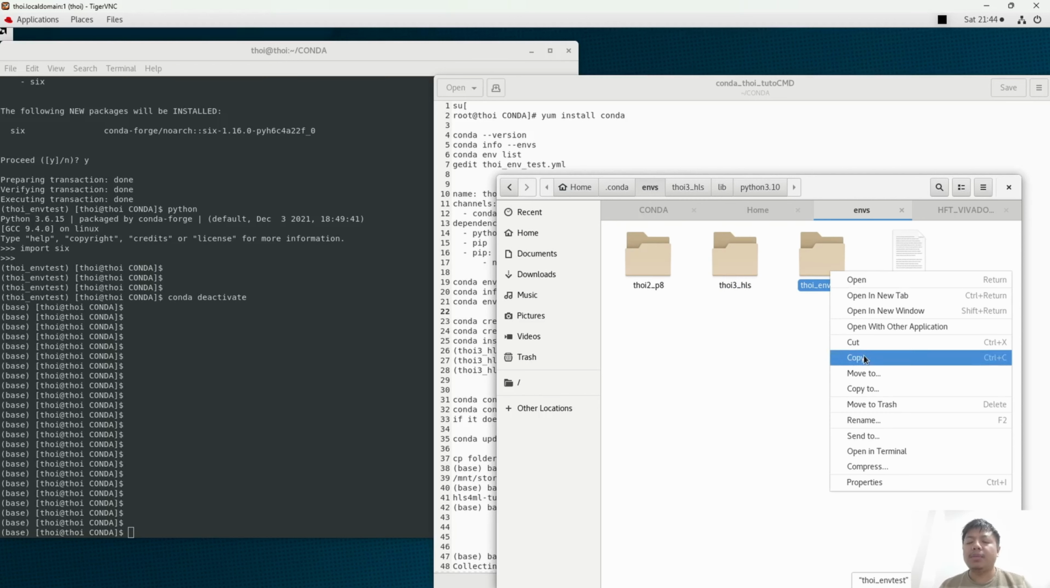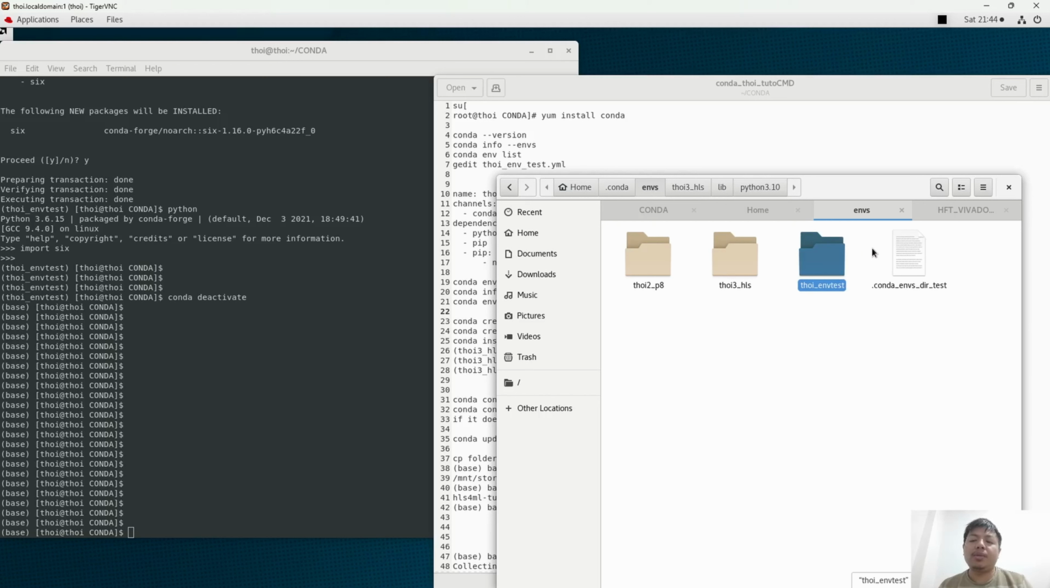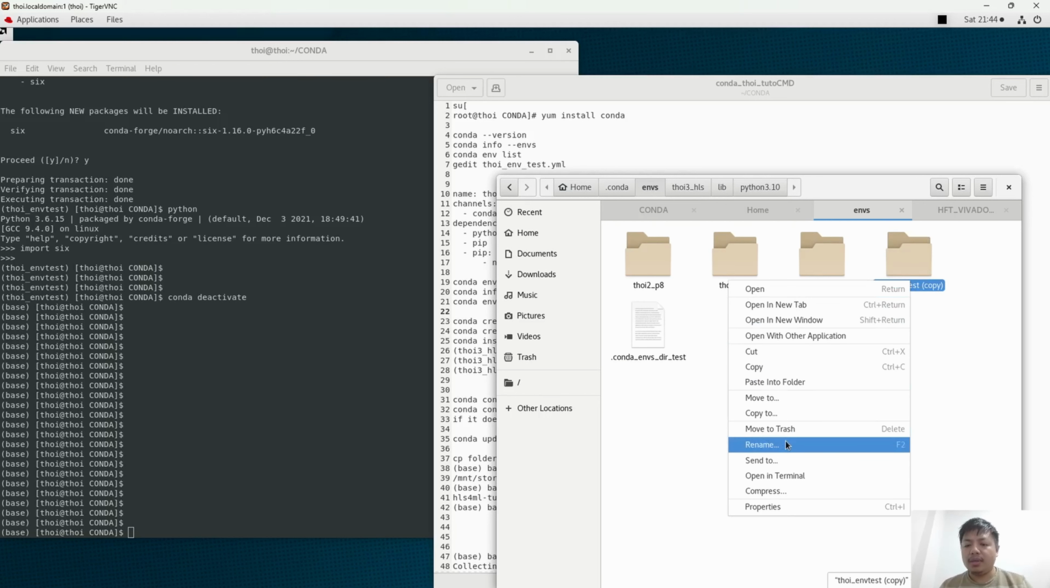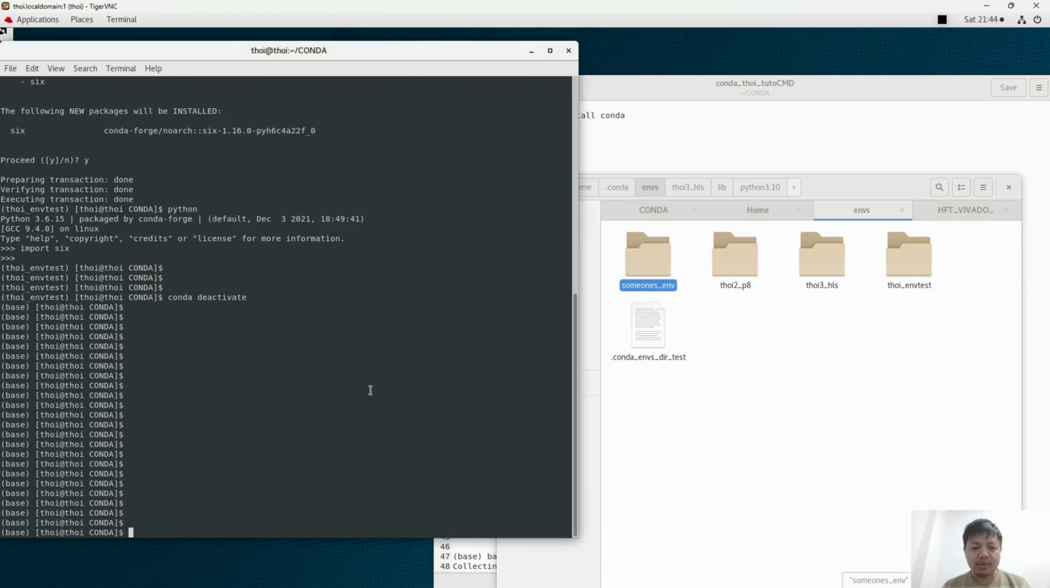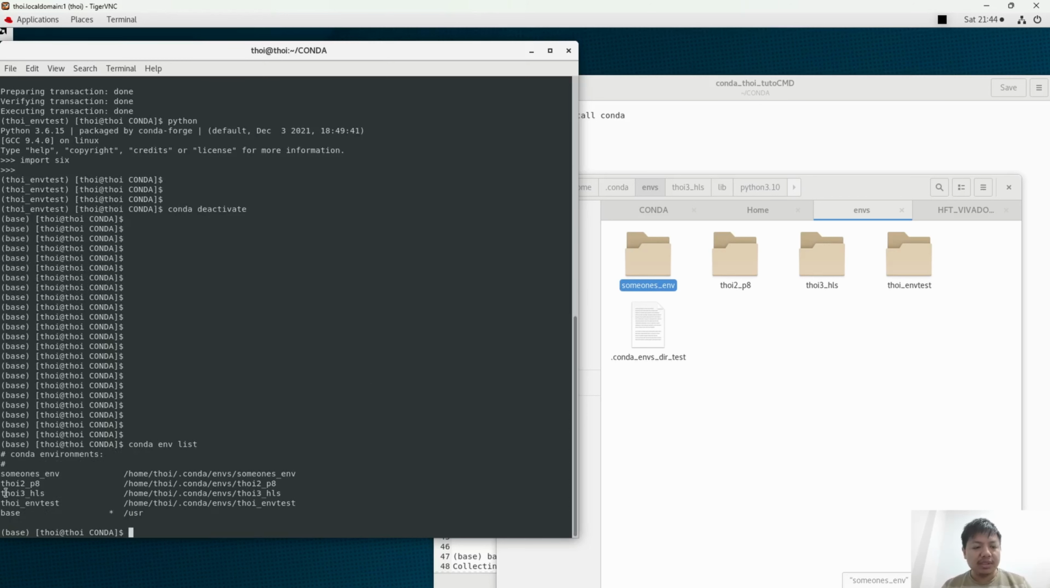Let's say, for example, this folder was created by some other person, right? So I can just bring and copy it right here, and let's rename it, say someone's environment. Okay, and I believe this environment has 3.6, which we just created, right? We just copied from here. So let's check. All right, conda environment list, we should see this. As you can see, someone's environment.